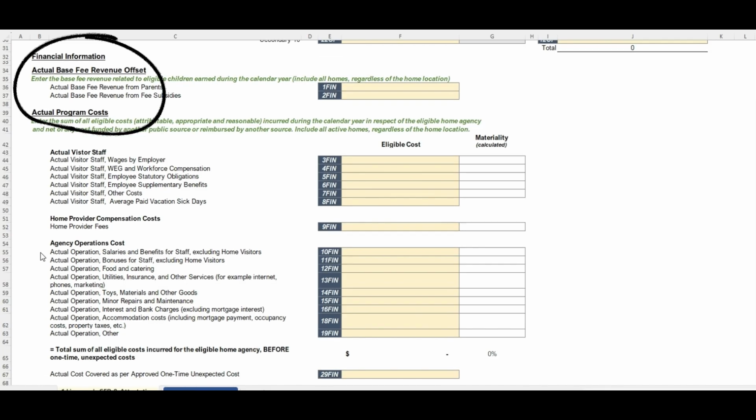In the Financial Information section, input the following information. Actual base fee revenue. You will need to report separately on revenue from fee collected from full fee families, and revenue from fee subsidy. Under the Actual Program Costs section, you will need to report on actual eligible costs associated with home visitors, provider compensation, and operations.